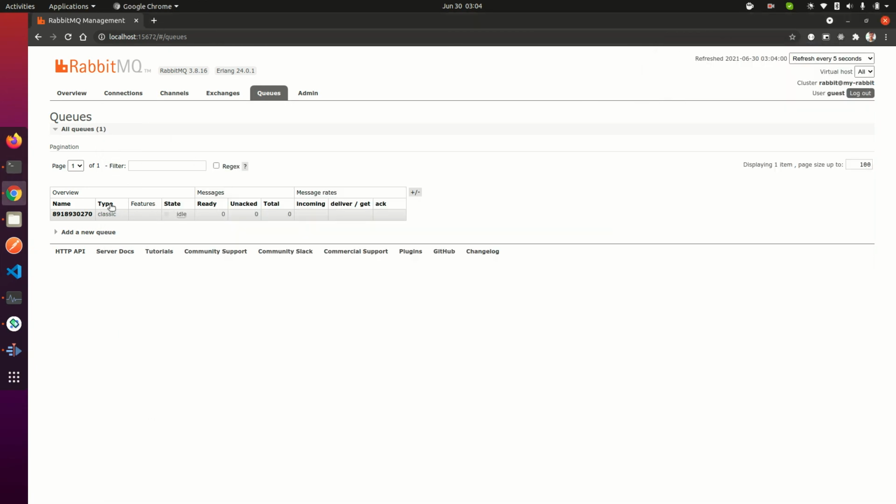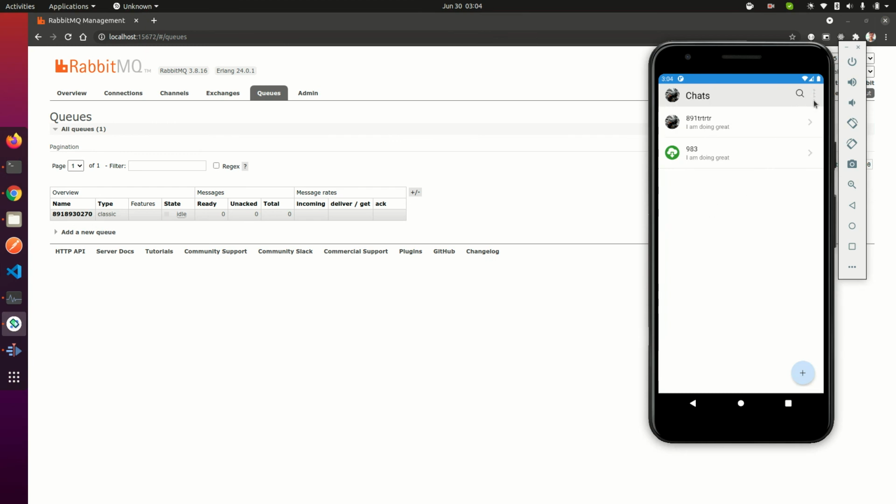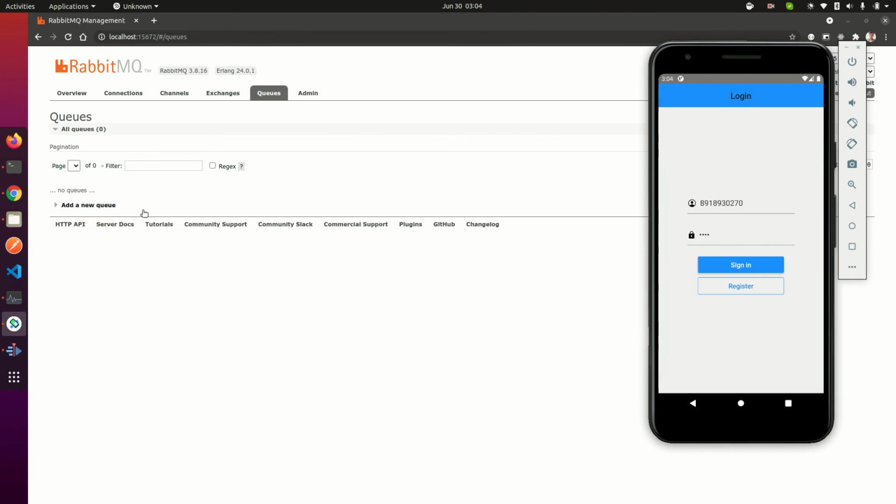You can see, as I logged in, a new queue is created with the same ID, and as I log out, the queue will be destroyed. You can see the queue will be destroyed in a few seconds. Okay, you see the queue is destroyed.